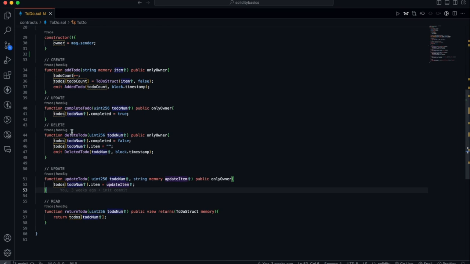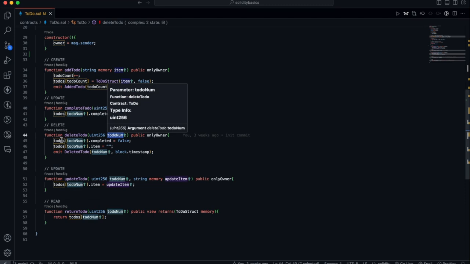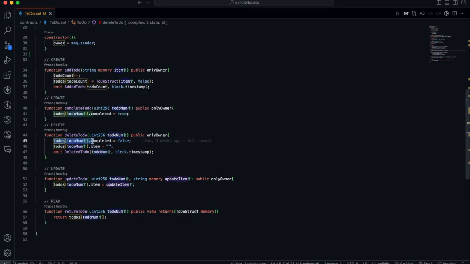With delete, we take in the to-do number, and then we set the completed boolean to false. We set the to-do number's item to be equal to an empty string, and then we emit the DeletedToDo event.